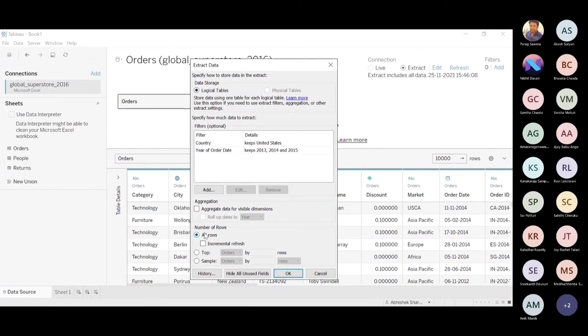Okay, the next part is, I think, the most important part here. I told you by default Tableau will take an extract for all the rows here. So by default you can see that. The other option is the top option, whereby you can specify, okay, this is my table from which I want, let's say, top 1000 rows or top 10,000 rows.